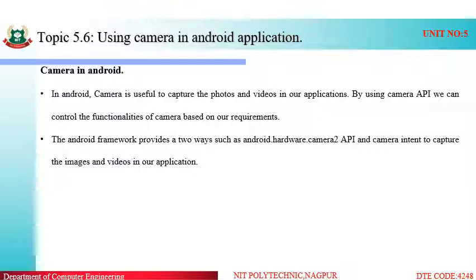The framework provides two ways: the android.hardware.camera2 API and the camera intent. So these two ways are present. We can use either the API present in android.hardware.camera2, or we can use the intent object. Intent object means we have to programmatically create the intent to use the camera application in our Android.